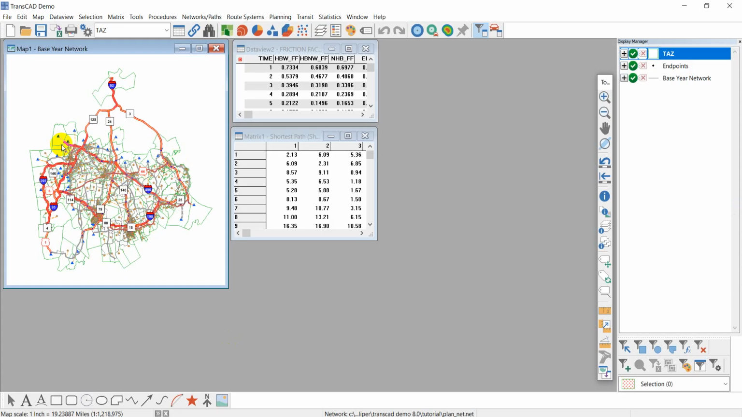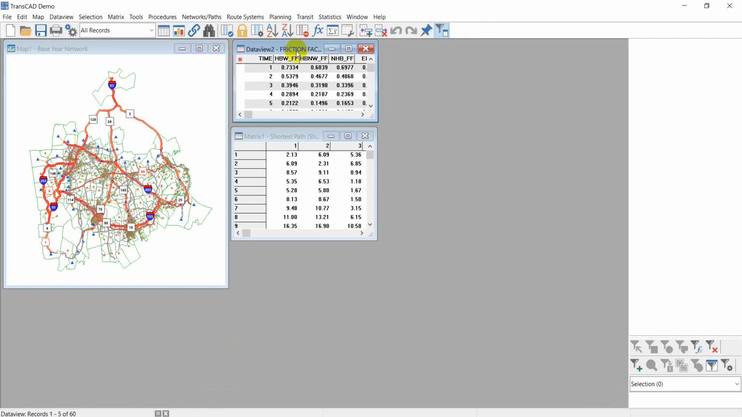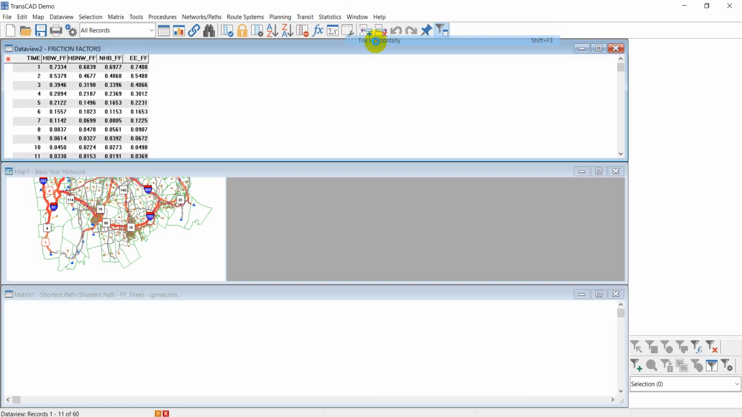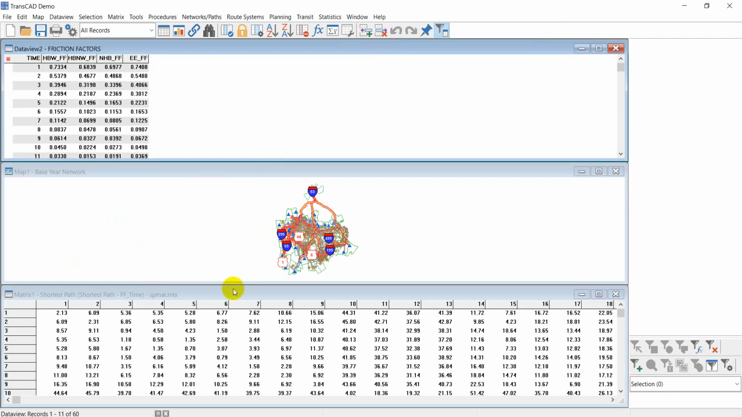So coming back to the tutorial, here I have opened this workspace and we have several inputs. First of all, we have this friction factor table, and we can do a little trick to put things nicely for review. We do Window, Horizontally. We'll put things neatly together.